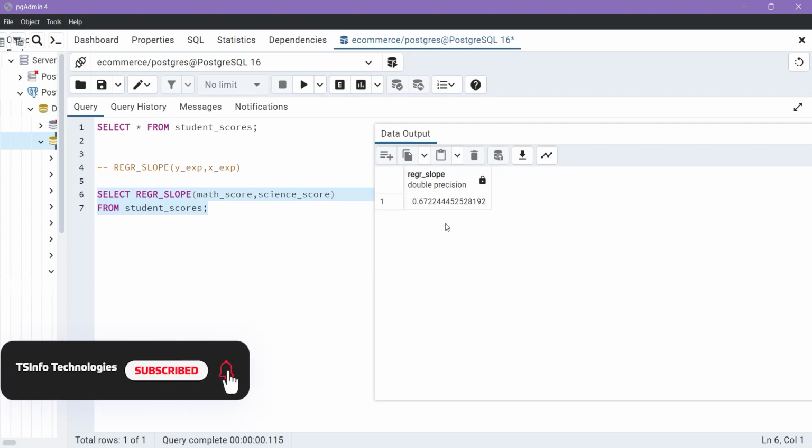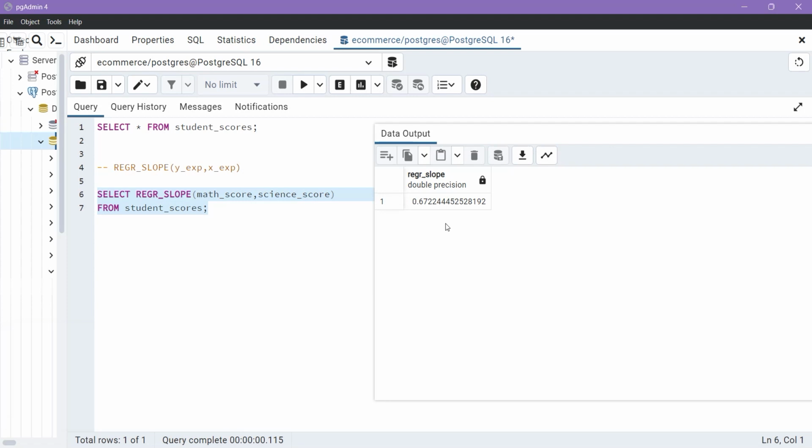As the math scores increase, science scores tend to decrease, and the magnitude of the slope indicates the extent of the relationship, with a larger magnitude suggesting a more significant impact of one variable on the other. So here, the value represents the rate of change in science score concerning change in math score based on the linear regression model. So the score is 0.67, which is a positive slope, indicating a positive linear relationship. This is how you can use the regress slope function in PostgreSQL.